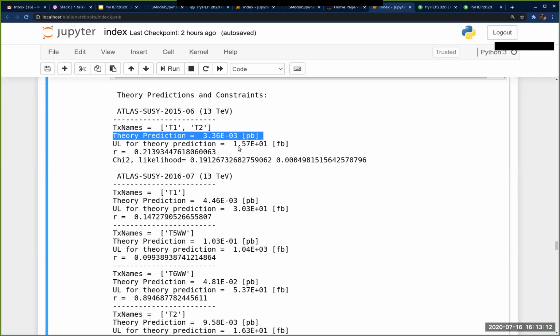If the theory prediction were above the experimental result, we would consider the theory to be in contradiction with this specific analysis. In this case, the upper limit is higher, so the theory is not in contradiction with this result, and so on and so forth.